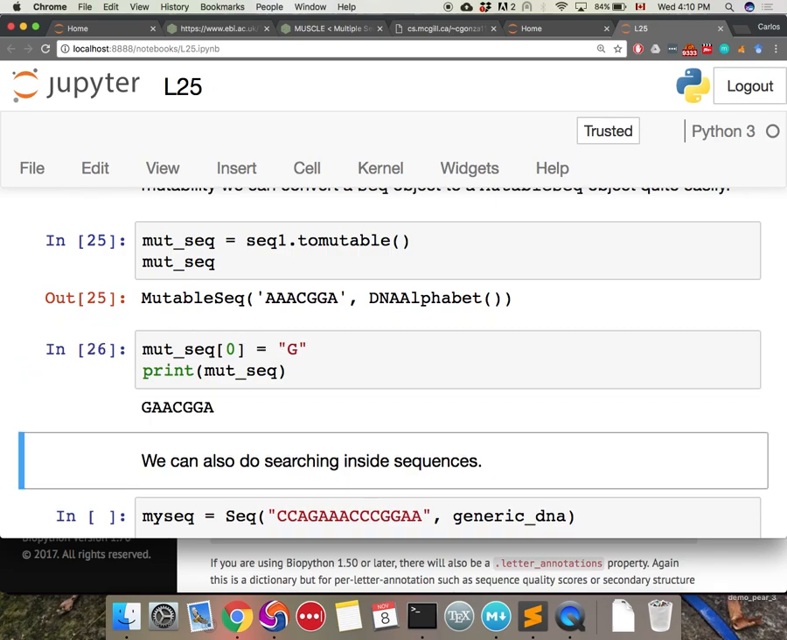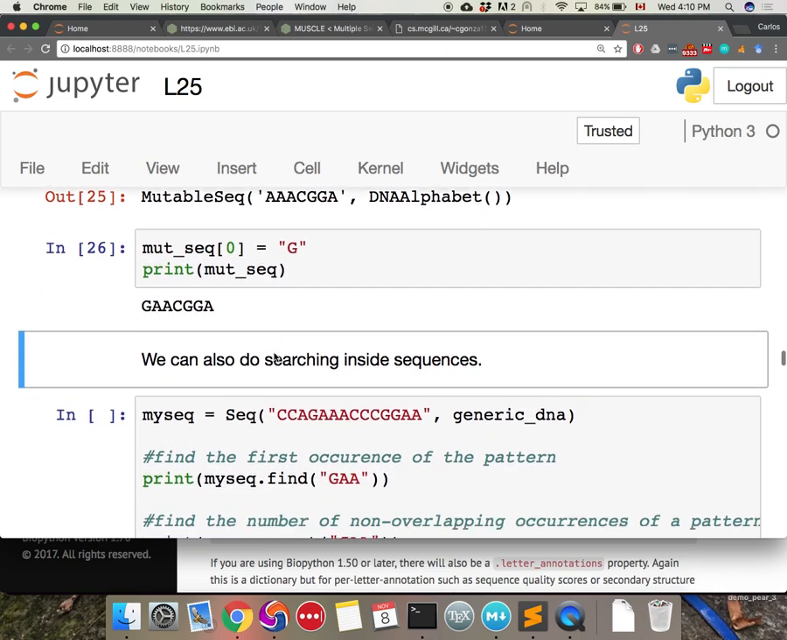So now I can say, look, I want the first base to actually be a G now instead, right? So I didn't create a new object. I really just, inside that same object, made a change, kind of like how lists are mutable.